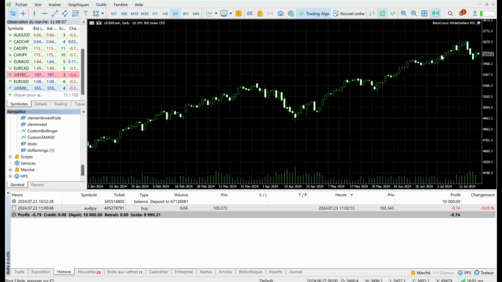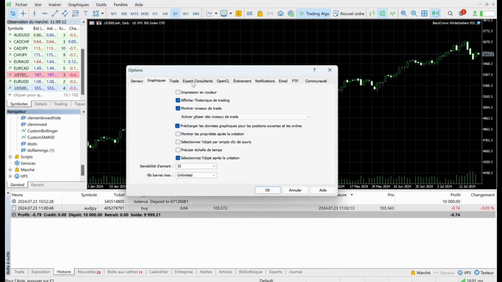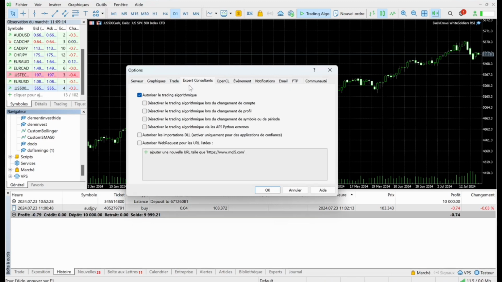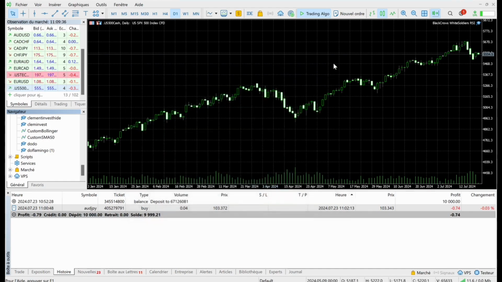Go to Tools, Options, Expert Advisors, and make sure algorithmic trading is enabled and that the first two options are unchecked, as they are checked by default. Click OK and algorithmic trading will be activated. So that's a short tutorial.